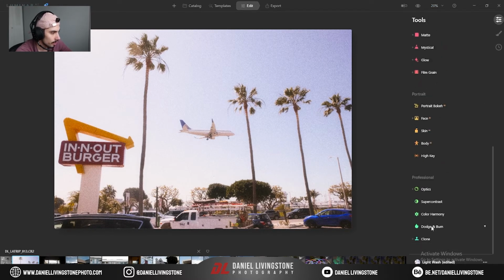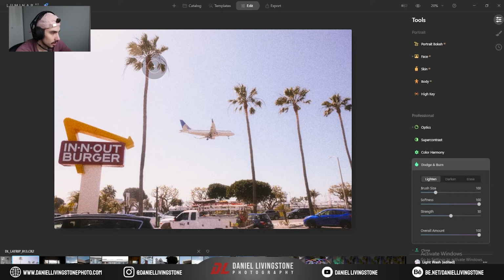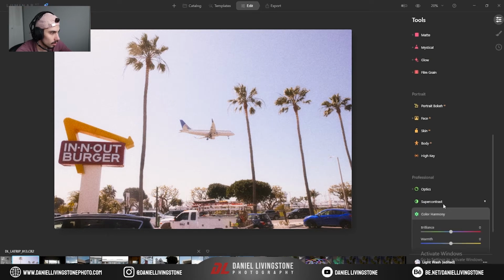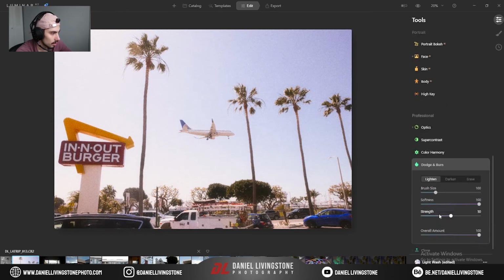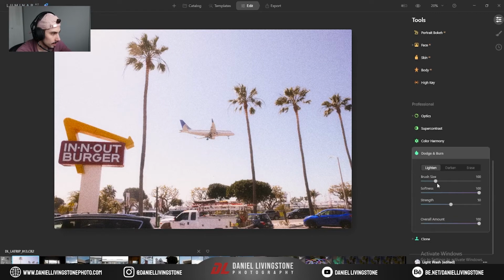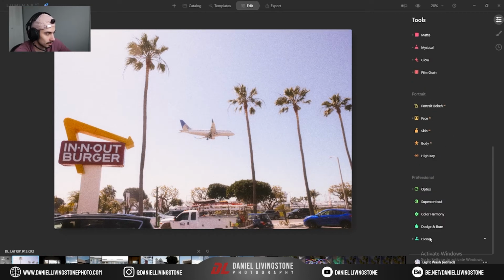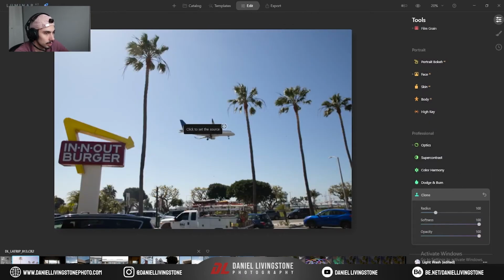Dodge and burn. Which gives us an actual dodge and burn brush tool, which is cool. Light and dark and erase, brush size, softness, strength, overall amount. Okay. So it's just like a percentage of lightness and darkness, and then an eraser tool for that, which is convenient. You don't have to go into Photoshop to do dodging and burning when you're just using the software on its own. And then a clone tool, which I like that it takes away all of your edits so you can see what you're working on. So, oh, click to set the source.